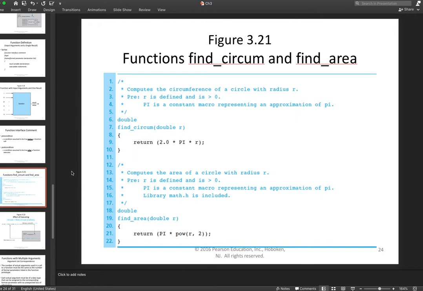And then let's take a look. I think in this chapter, chapter 3, the first example we talk about is to find out the circumference and the area of a circle. So indeed, find out the area, it is a specific task, right?